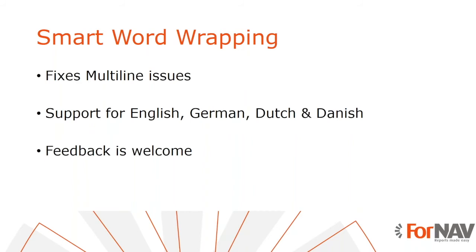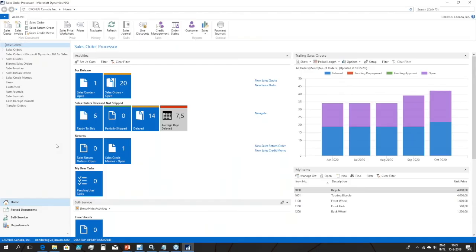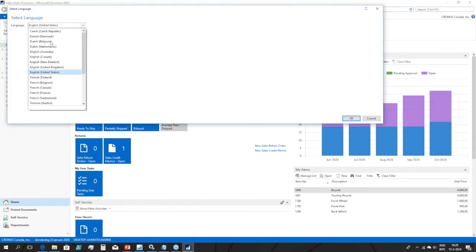And we've implemented a technique which is called soft hyphens that automatically breaks words if it finds that it doesn't fit. We've implemented it in English, German, Dutch, and Danish. And if you like the feature and you're using ForNAV in Italian or Portuguese or French, just send us a list of words that you think we can break down with soft hyphens, and we'll implement those languages as well. To demonstrate it, I'm going to switch my language to Dutch.